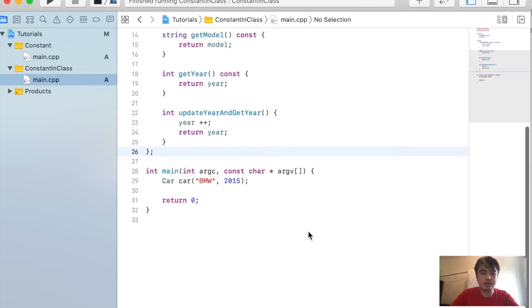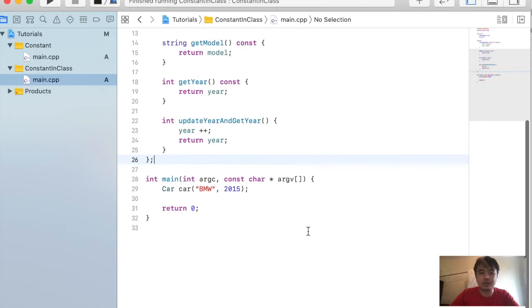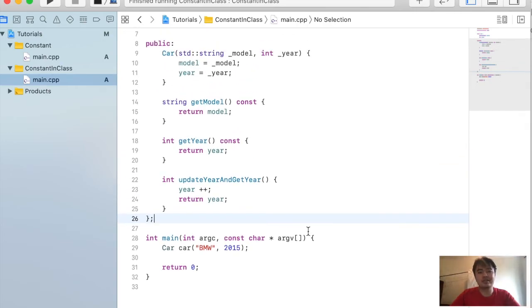So hope you guys get a general idea what a const is in methods, in classes, and in next tutorials we'll see how we can use a const in more advanced ways.